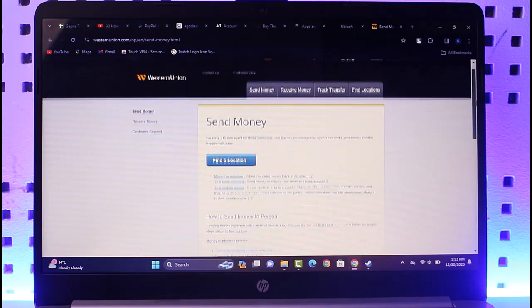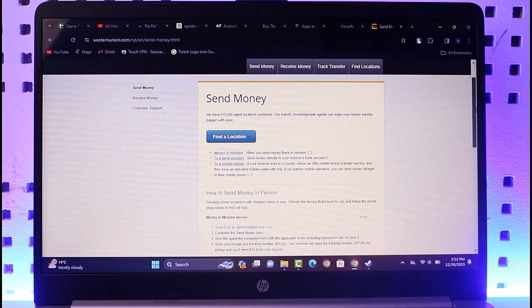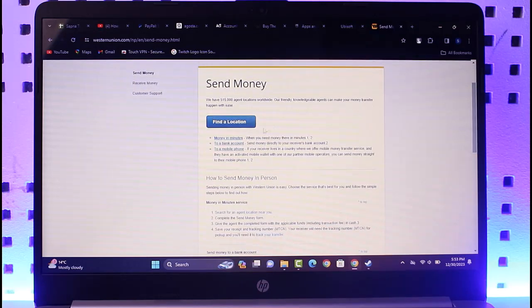Afterwards, you can see we do have the send money summary over here. You will be able to find that you do have three options for how you can do the transfer. First will be to a mobile phone. If your receiver lives in a country where we offer mobile money transfer service, this will also depend on whether Western Union offers the mobile service for your country or not. If you do a bank account, this is a very easy and a very common method as well. But you do also have the option of Money in Minutes. You can get money there in minutes, within 1 or 2. That is also one of the options.